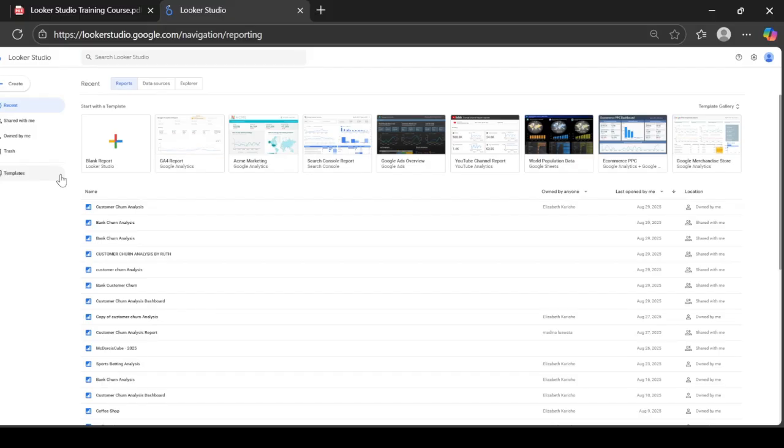So once you log into Lucas Studio, this is the interface that you will notice. Over here, we have reports, which means that the blank report means if you want to start creating a report, you just click over there, or you can choose to start with a template. So these templates are already in Lucas Studio. So you can just select any of the templates that you want and start playing around with it.